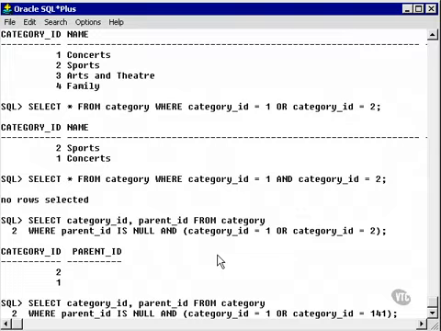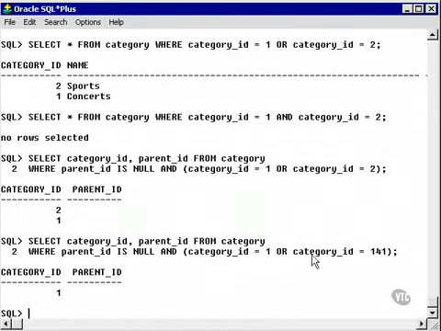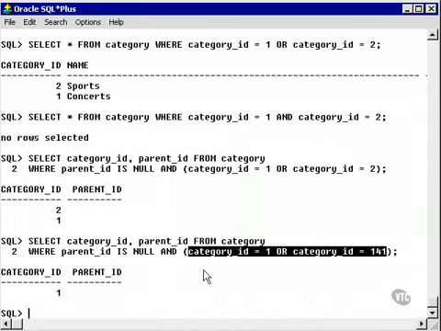An easier way to show this example is to find a category ID that definitely doesn't have a null parent. So what we have is we specify the category can be one of these two, and then we apply the parent is null condition as well on top of that.